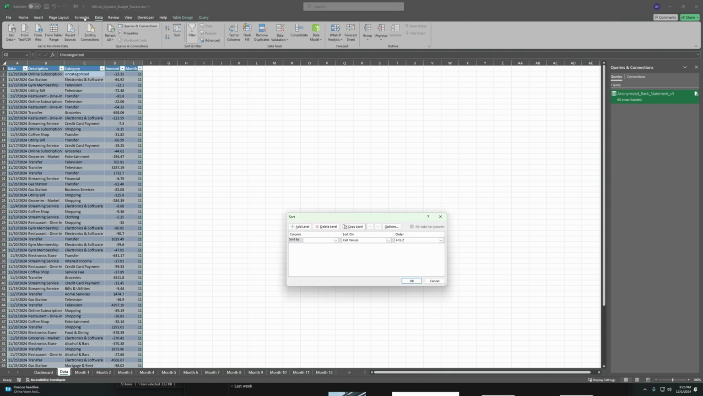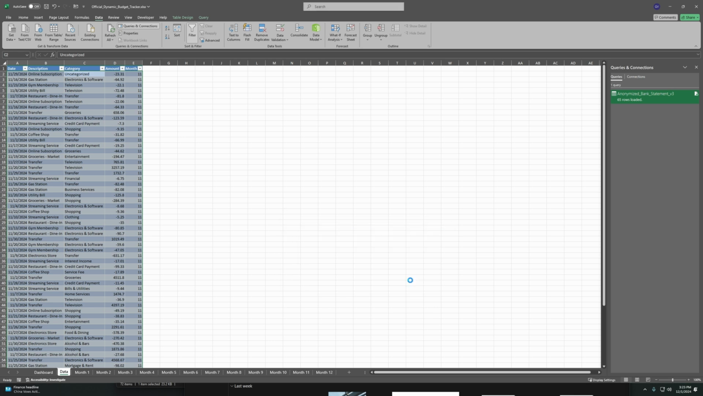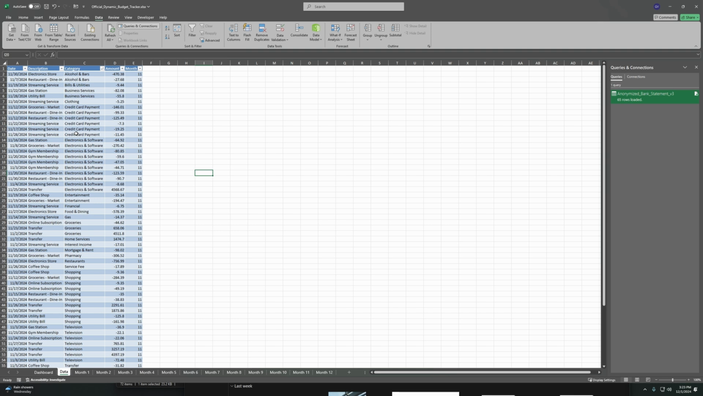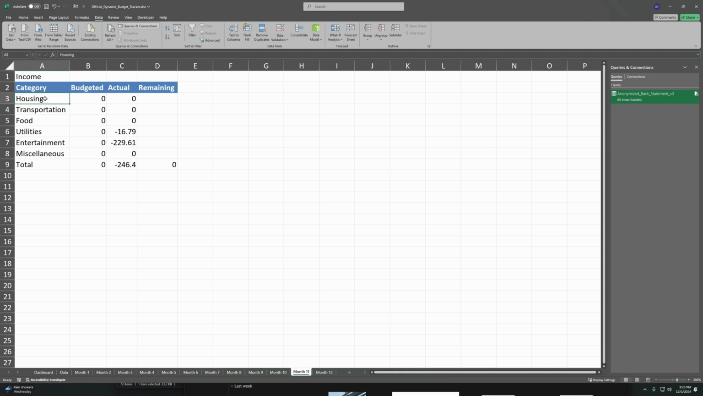And let's go to sort. I'm in the data tab here. And we're going to sort by the description. Actually, we want to sort by the category. There we go. Okay, so now all the categories are going to be next to each other. We can see we have a few categories that we need to input. So let's go ahead and see what we have in here so far.